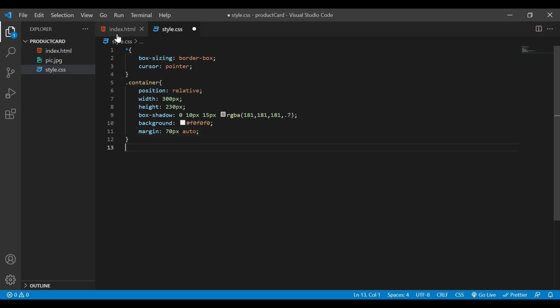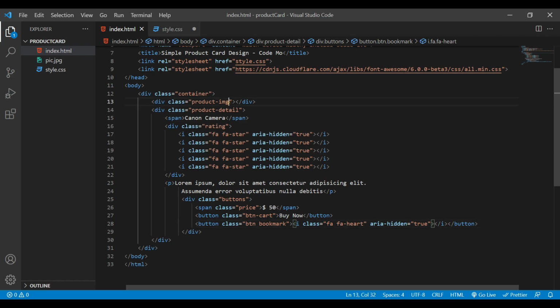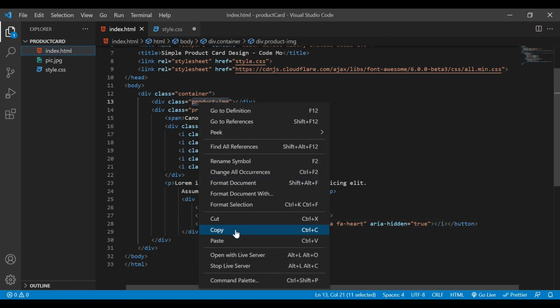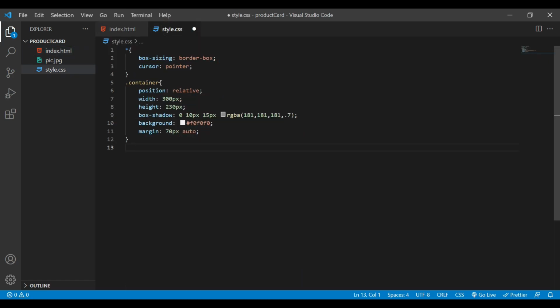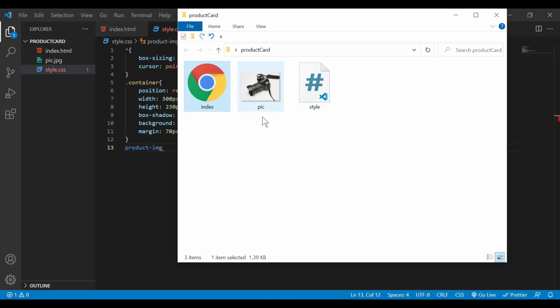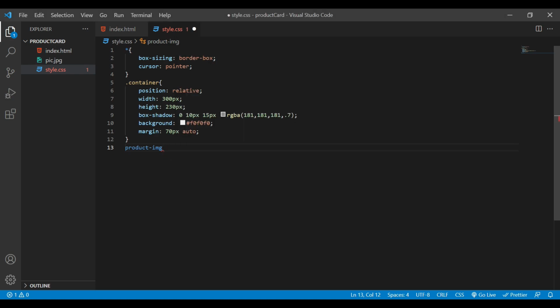Next, we need to go back to our HTML. Now let's copy this class product img. Here we need to add our image. So if you go to my folder, you can see I have this one image. So I'm going to give this image source in my video link description. So make sure to download this image before you do this, okay. Oh, I forgot this is a class. So that should be a class, okay?